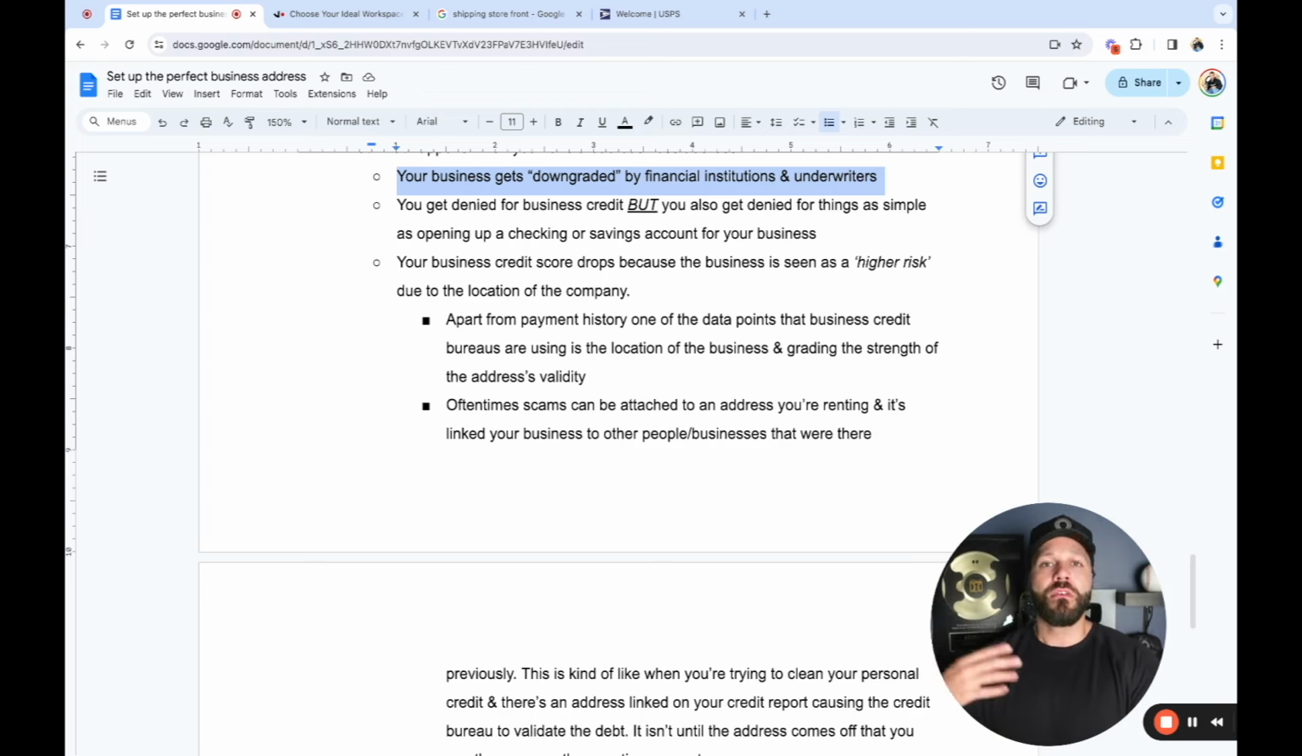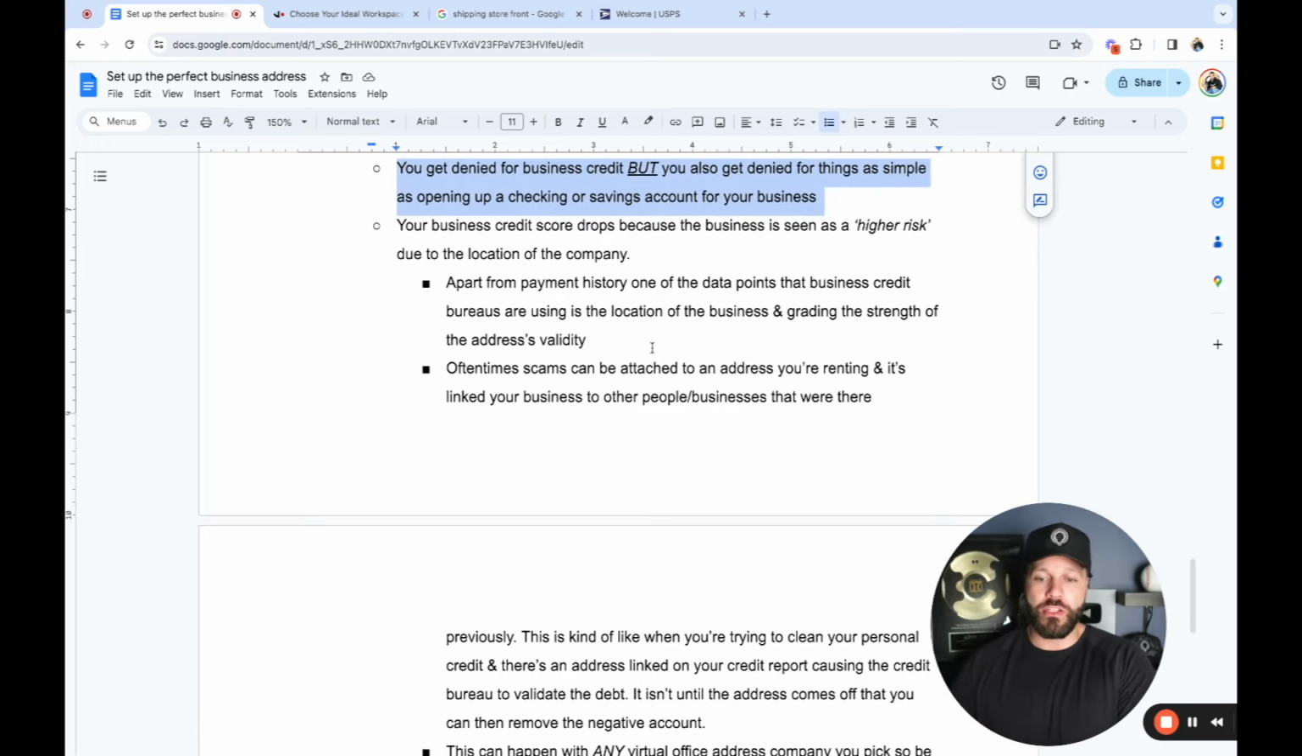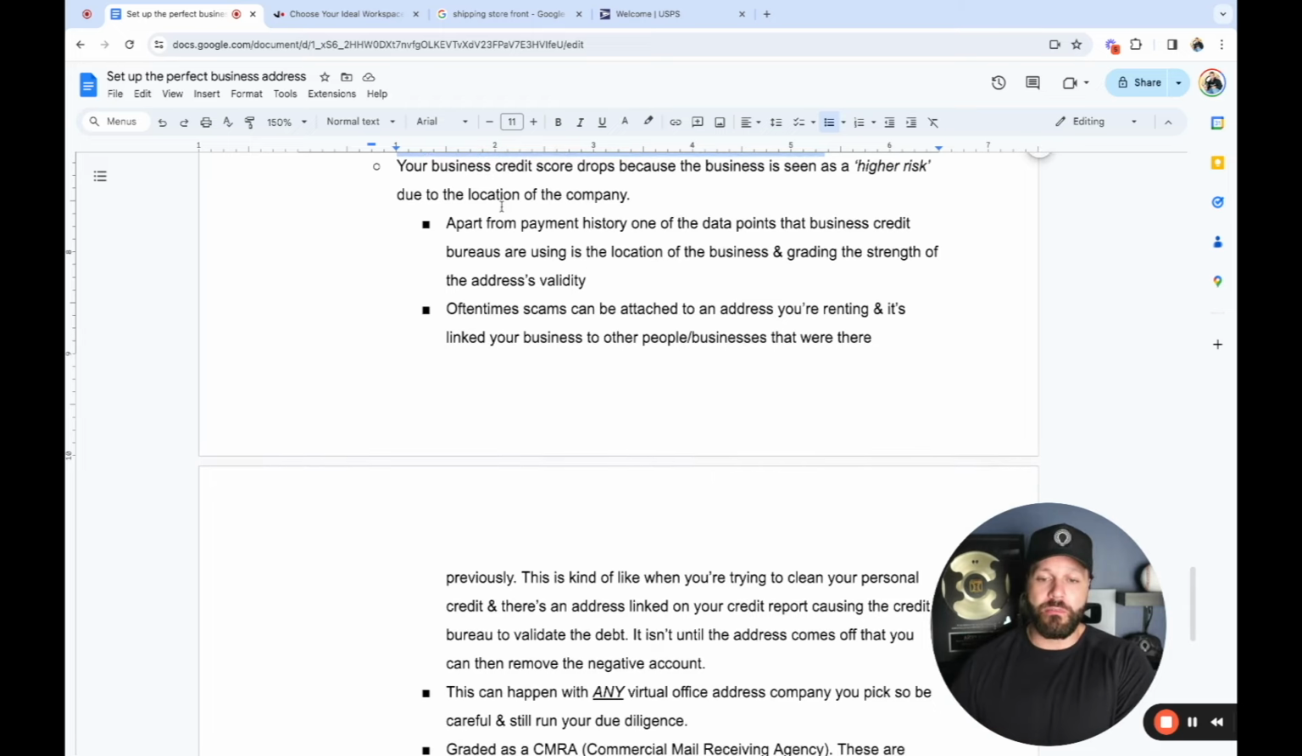But let's say you do end up getting approved for something, you end up getting approved for weak limits, which is not what you want because it's not going to help you scale at the speed that you need to scale at. Or you may not get the best terms, right? Which means higher interest, which means the money's going to get more expensive to you. That's not what you want, especially in this economy as you're trying to grow your operations. Again, you get denied for business credit, but you also get denied for things as simple as a checking account or a savings account. We see it happen all the time when this is set up incorrectly.